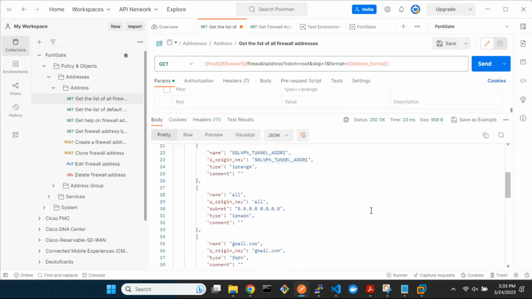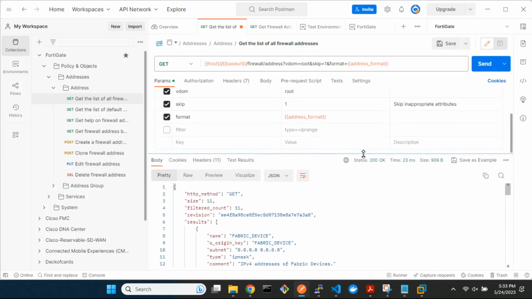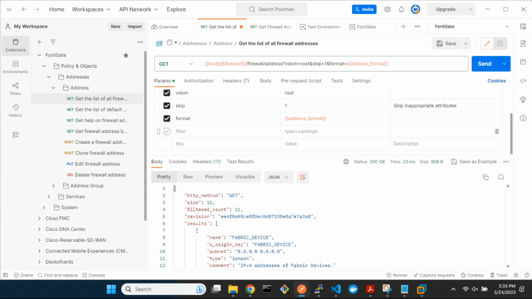We can also filter our request based on an attribute value. For example, all address objects with type IP range should be pulled.